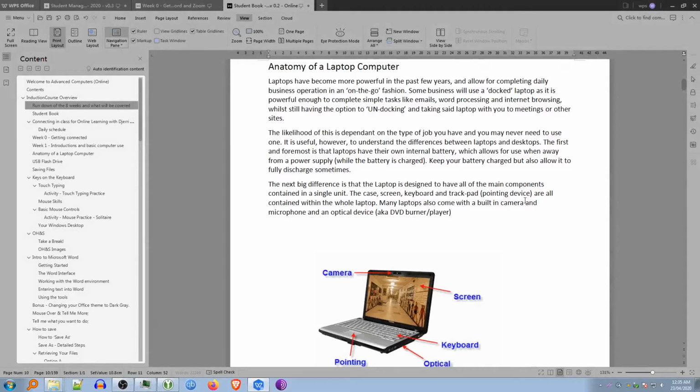The next big difference is that the laptop is designed to have all of the main components contained in a single unit. The case, screen, keyboard and trackpad, which is a pointing device, or once again, an input device, are all contained within the whole laptop.